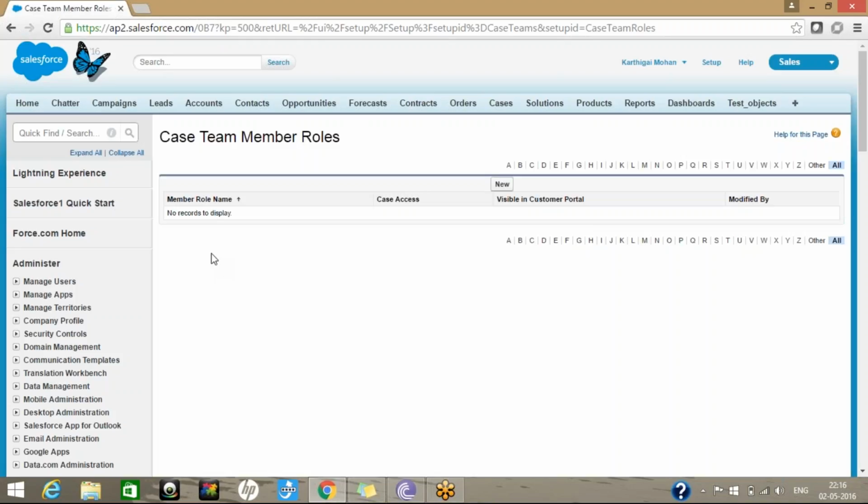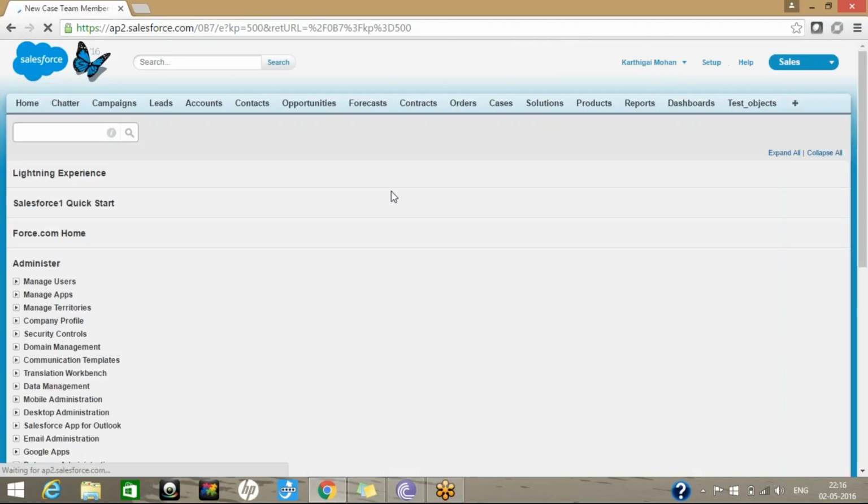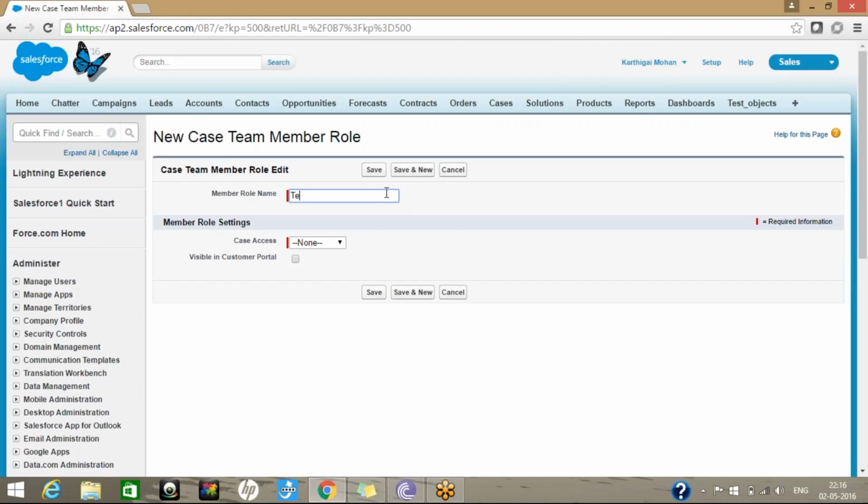You can click on new. You can specify the role name, like sales case manager. And then you can define an access level for that particular role. It can be private, read only, or read write. As the role is manager, you can give full access to it. You can save that.